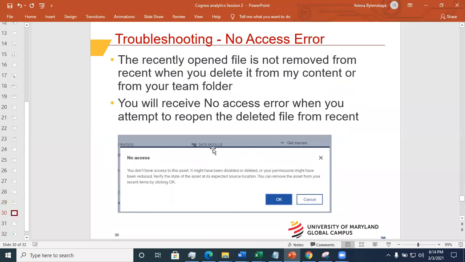Now, this is the problem I was talking about. If you share the visualizations file but you don't share the data, your teammate is going to get this error. This has to do with the dependency. So to make your life easier, do yourself a favor, and please use the data that is saved in your team folder.